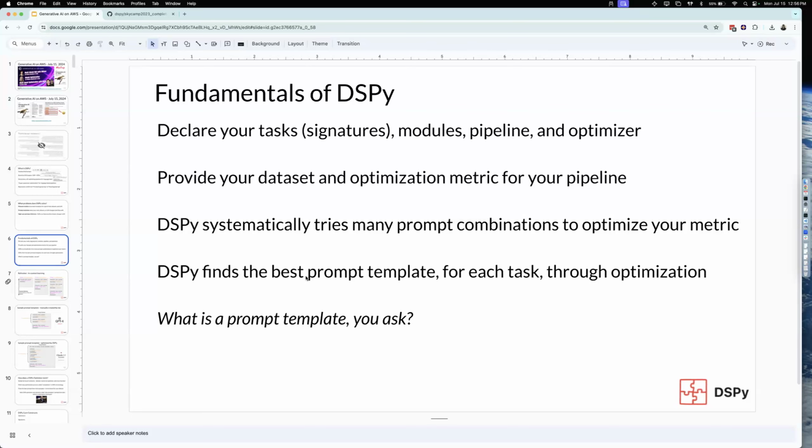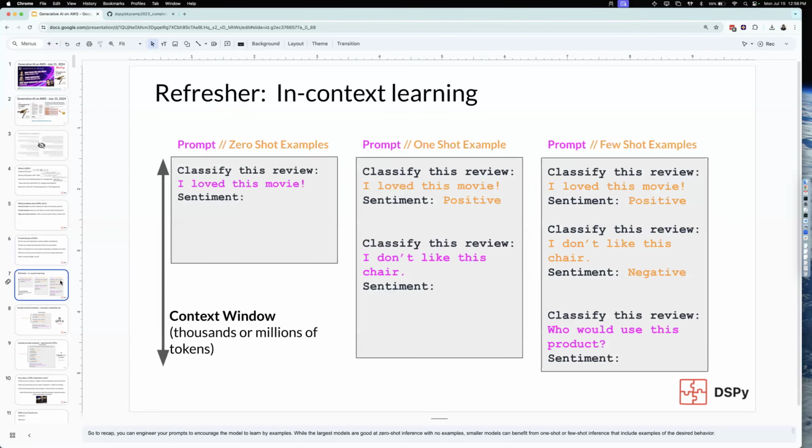So now you might be wondering, just in case, what is a prompt template? So real quick, in context learning, often called ICL, this is really where this prompt engineering stuff comes into play. If you just take a simple, classify this review and give it the review, and then ask the model to provide you the sentiment for this review, the more samples that you give, yes, oftentimes up to a limit, the better or more likely that this model will get it right.